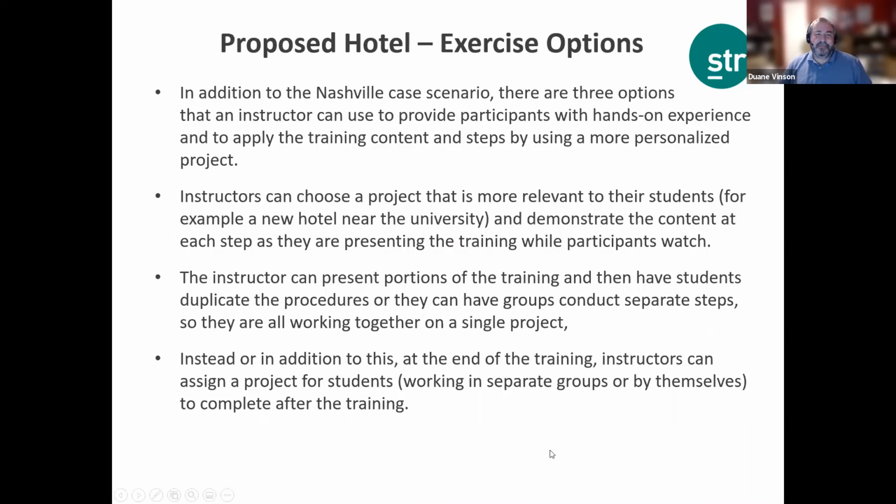All right. In addition to the Nashville case scenario, there are 3 options that instructors can use to provide participants with hands-on experience and to apply the training content and steps by using a more personalized project.